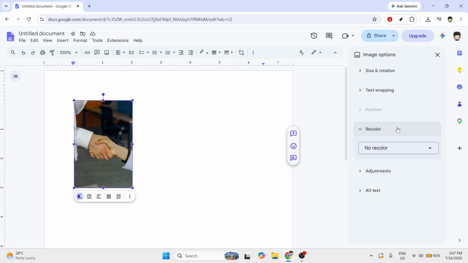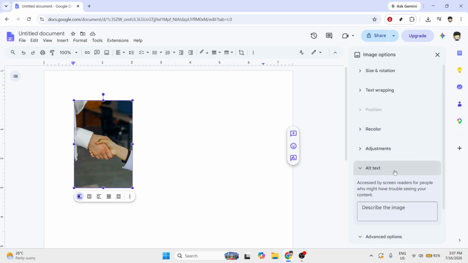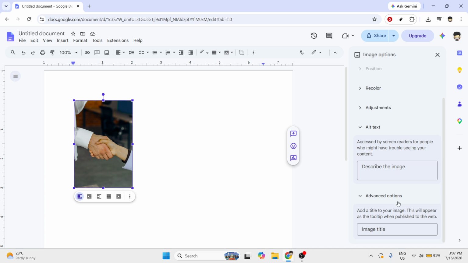Once the alt text window appears, you'll usually see fields for a title and a description. The title is optional, so you can use it if you want to give the image a short label or name. The more important field is the description. This is where you should write a clear explanation of what the image shows. Try to keep the description concise but meaningful. Focus on the important visual details that someone would need in order to understand the image in the context of your document. If the image supports the surrounding text, make sure your description reflects that purpose clearly.